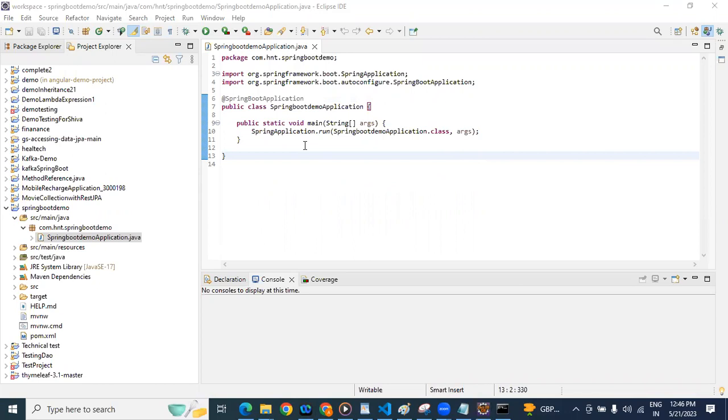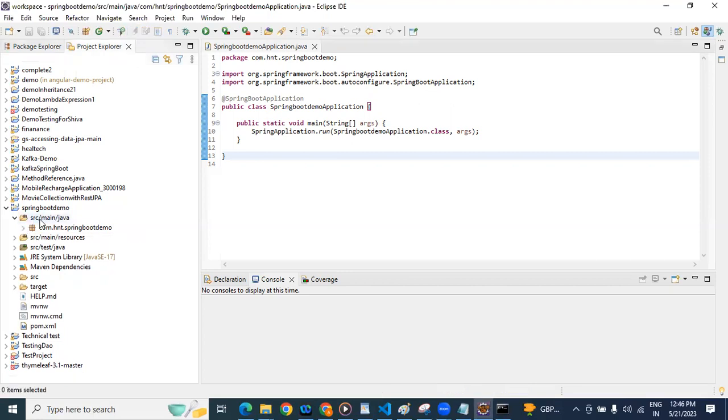Yes. So I was just explaining, when our project is imported successfully in Eclipse, by default the source main Java package will get created. Inside that, with whatever package naming convention we have given, one class will be created, which will have our main method.